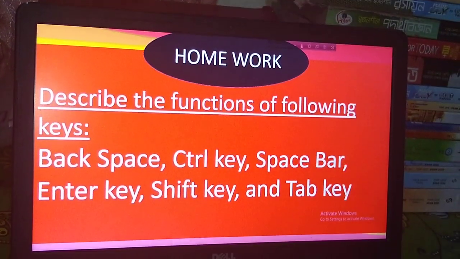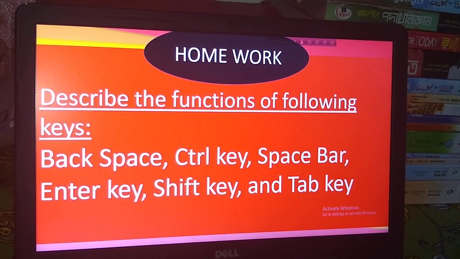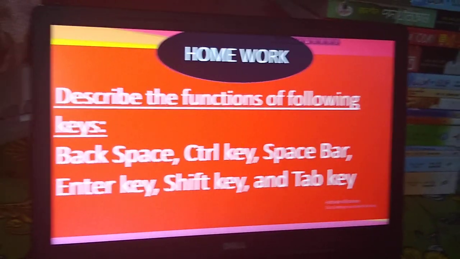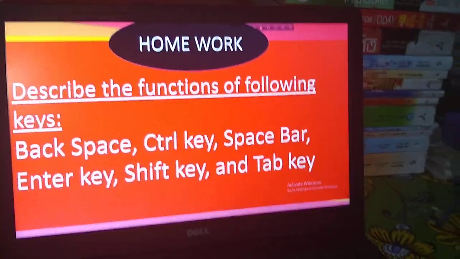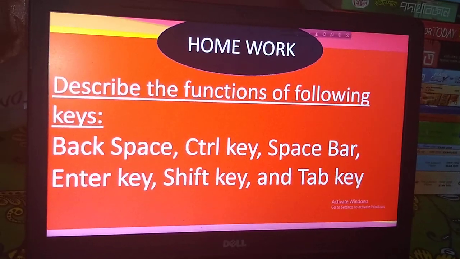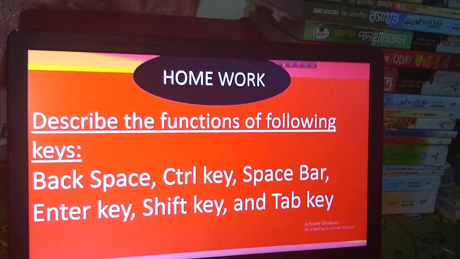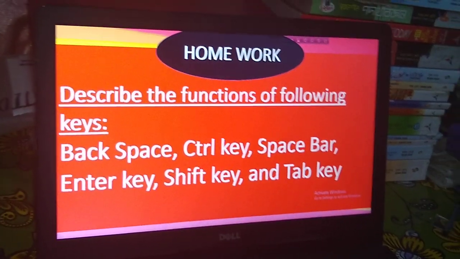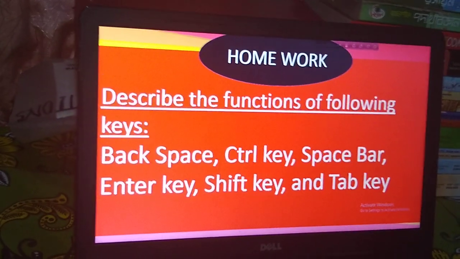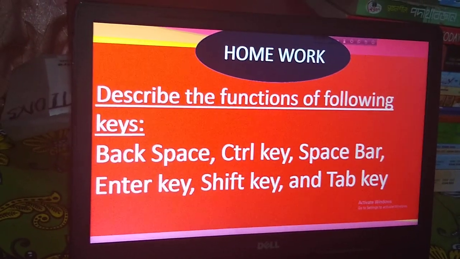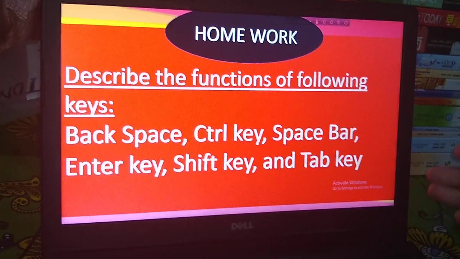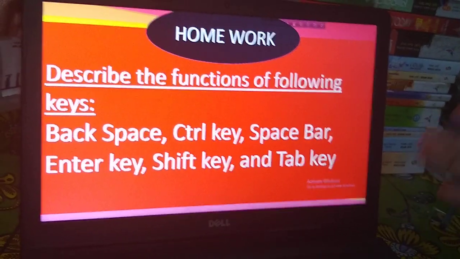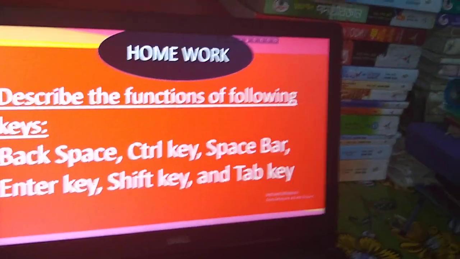Now your homework. Let us take some homework. Describe the function of the following keys: backspace, control, spacebar, enter key, shift key and tab key. This homework you will complete in your homework copy. Please don't forget to do your homework properly, and after doing it you can play the video again and check it yourself by matching with me.